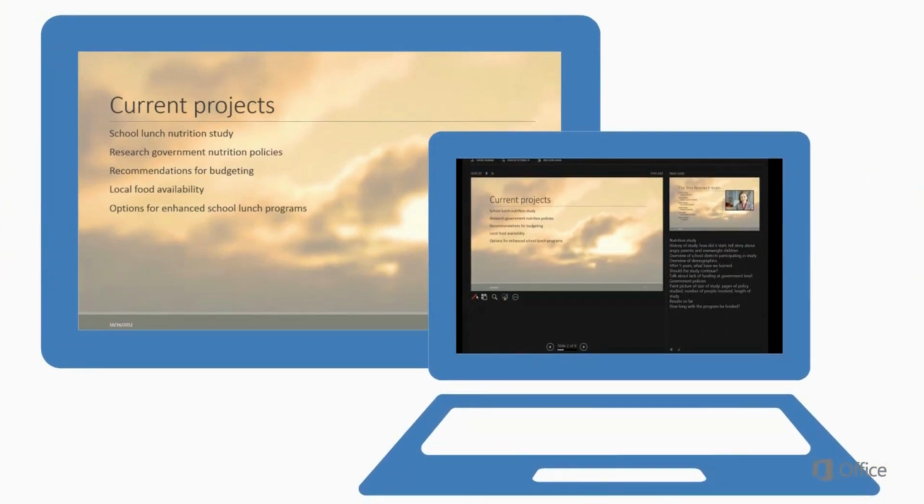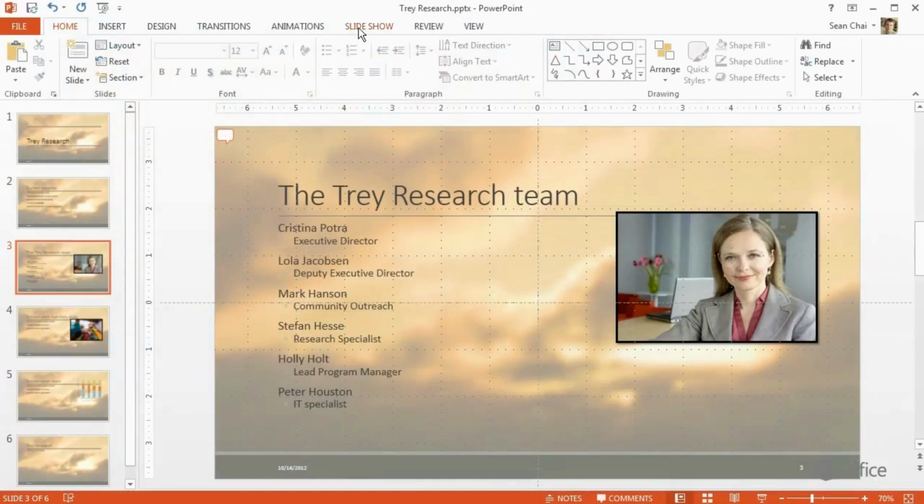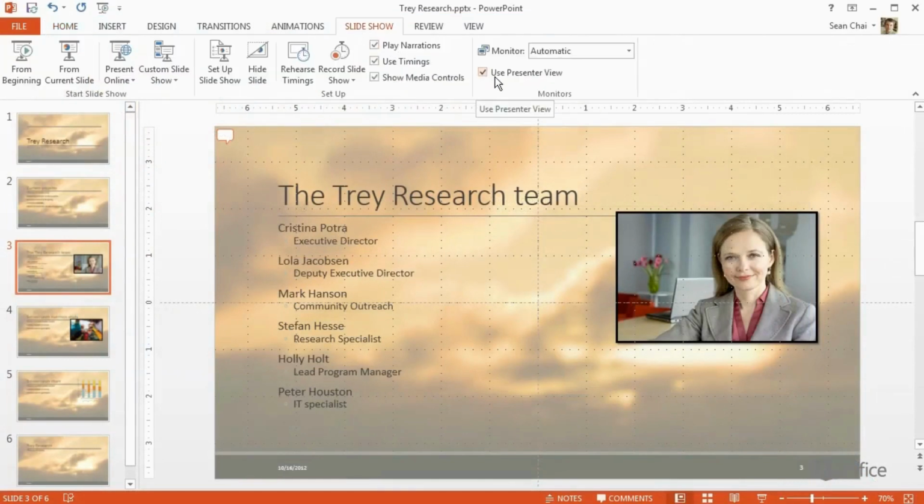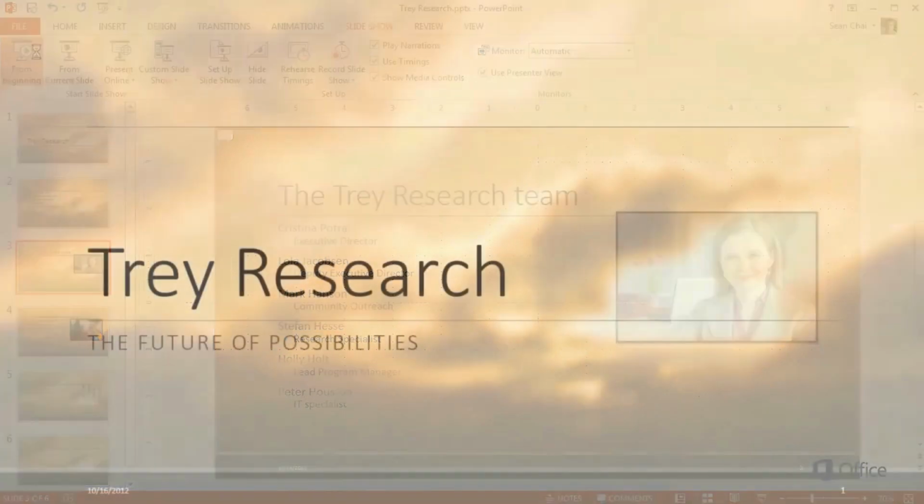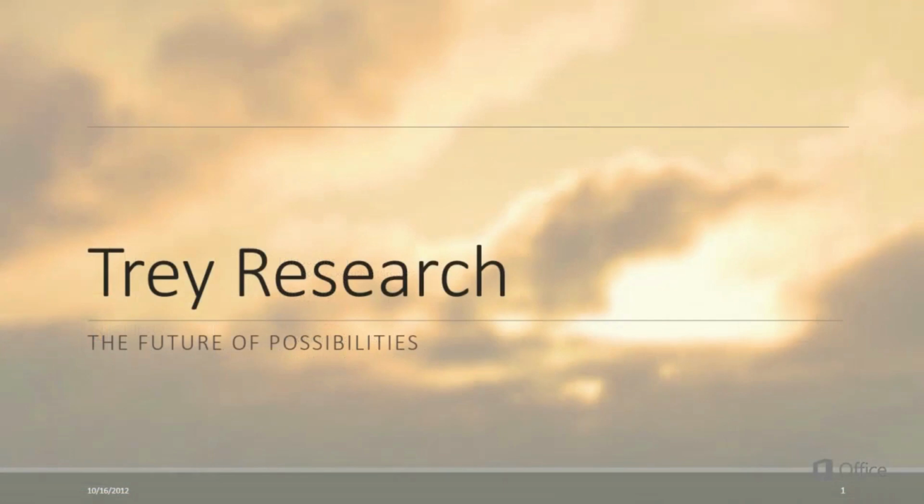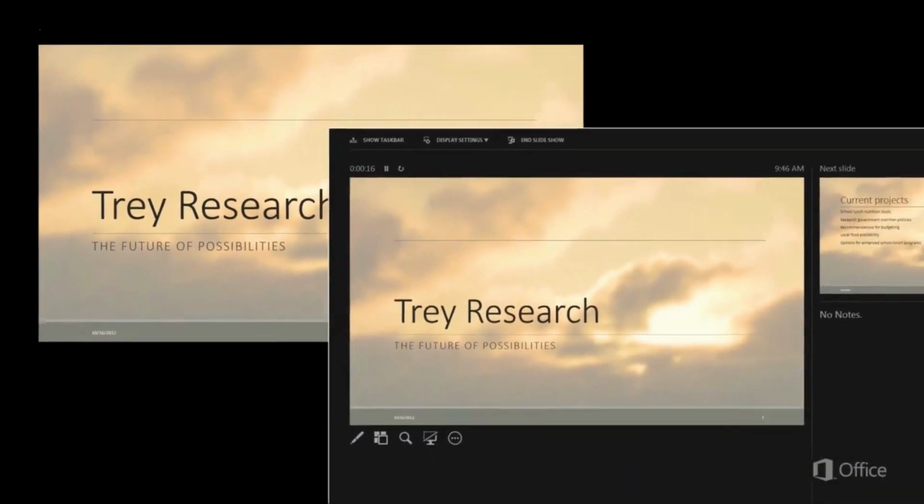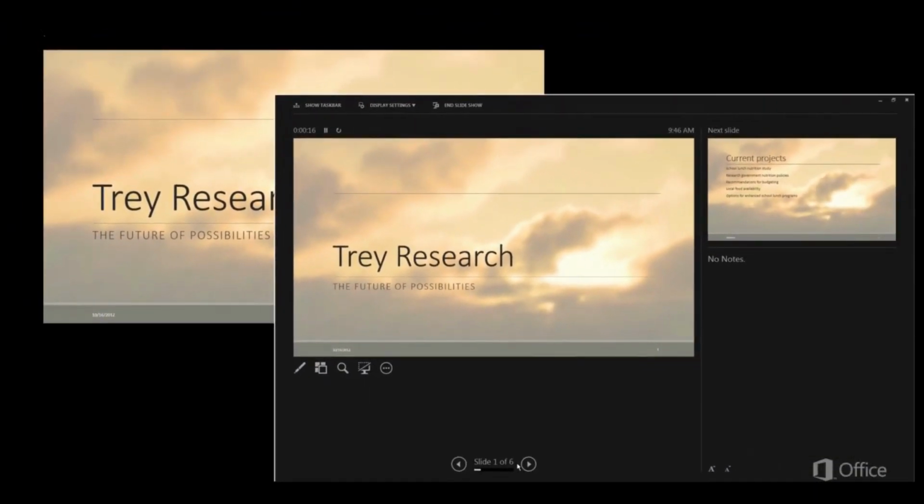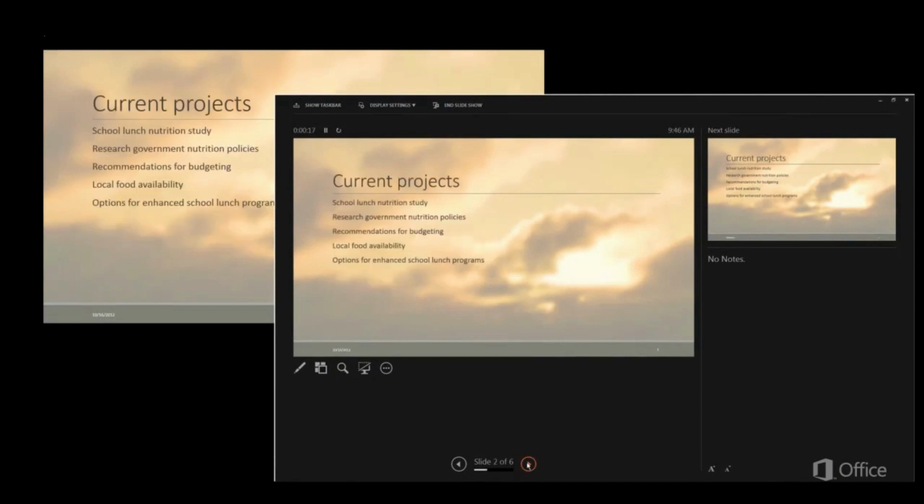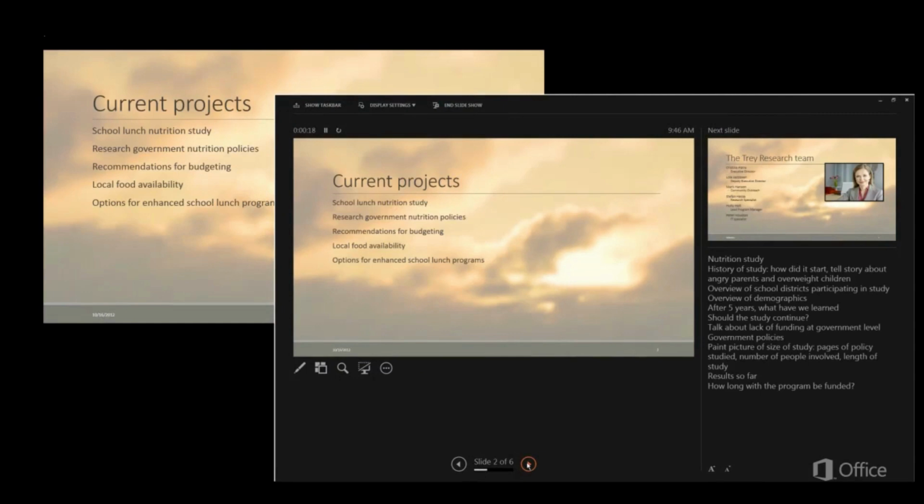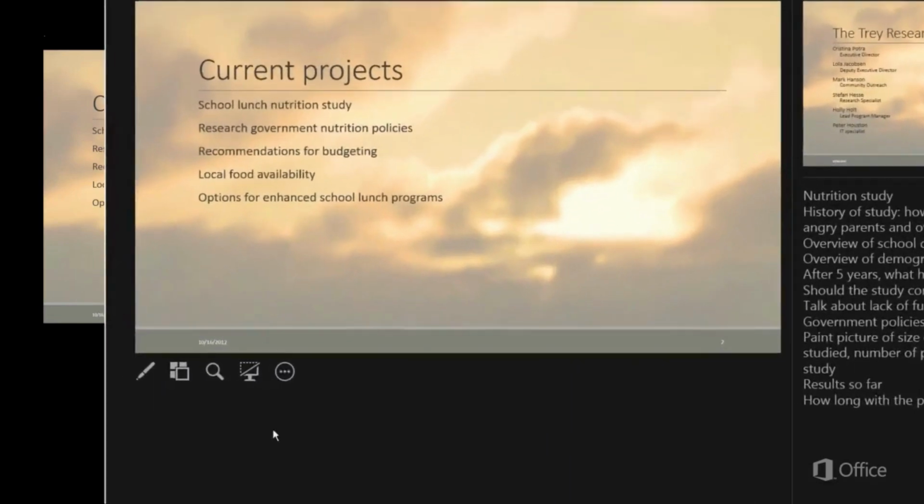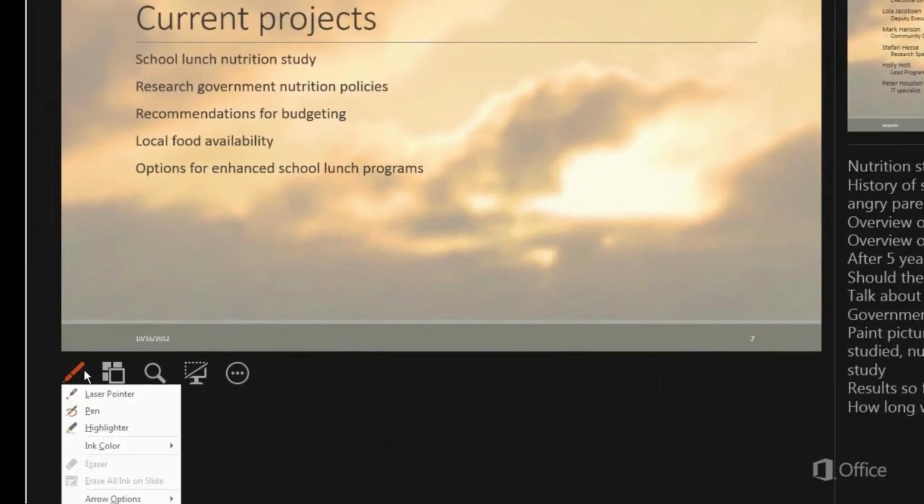Here's how that works. Go to the Slideshow tab and make sure Presenter View is selected. Then click From Beginning to run the slideshow. When you give your presentation, the audience sees the slides on the big screen, and you see Presenter View on your laptop. It's like a control panel that displays the current slide, the next slide, your notes, and even a clock. And there are a bunch of options like pins and a laser pointer.